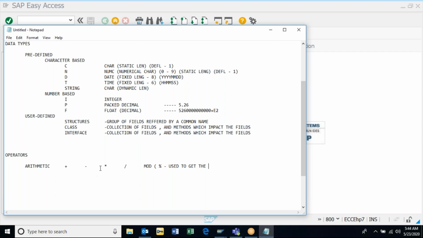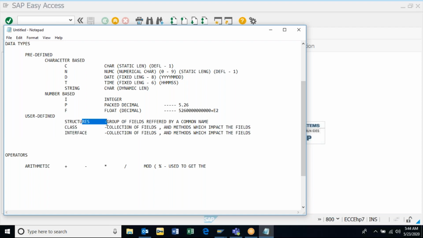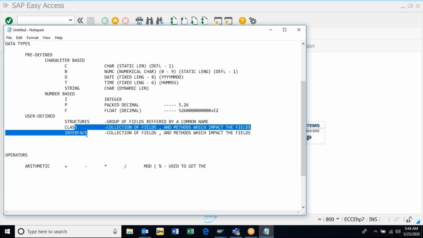Oh, okay. One minute, I'll repeat. For user-defined data types, we have structures, classes, and interfaces. That's all. Structure is a traditional user-defined data type, a group of fields referred to by a common name, very common in all procedural programming languages. Class and interfaces come into the picture because ABAP now supports object-oriented programming. A few years back, when OOP was not available in ABAP, the only user-defined data type was the structure.